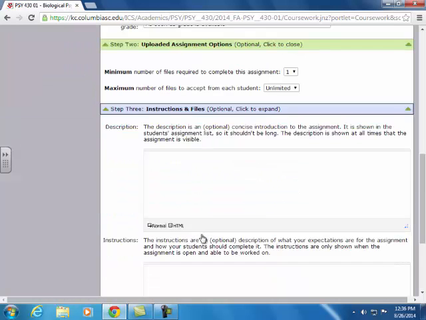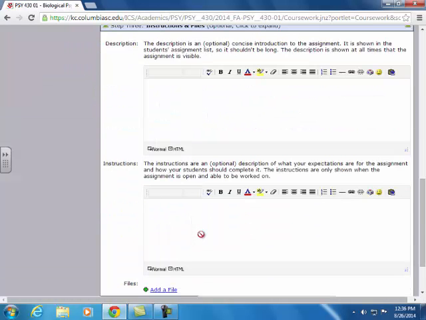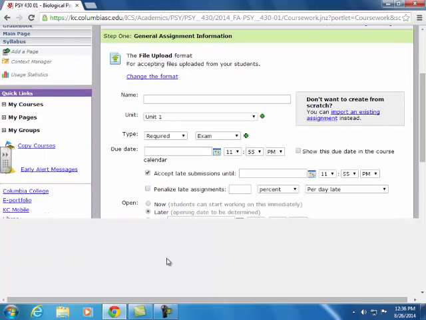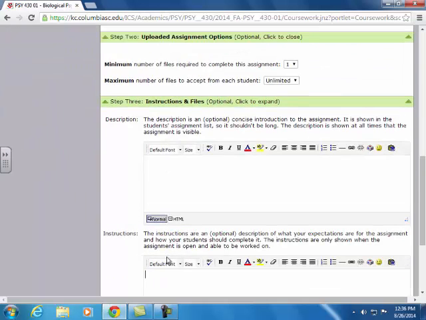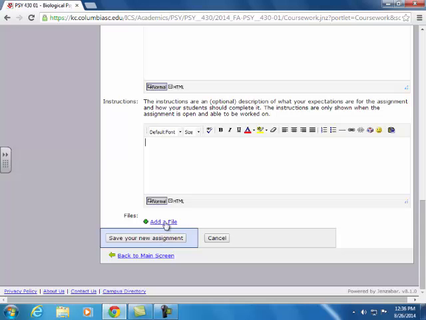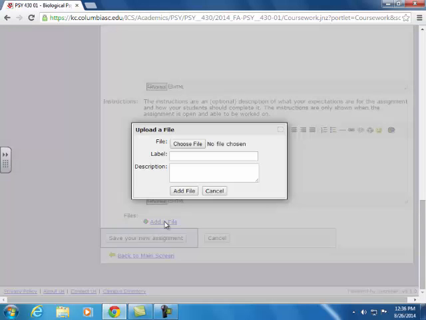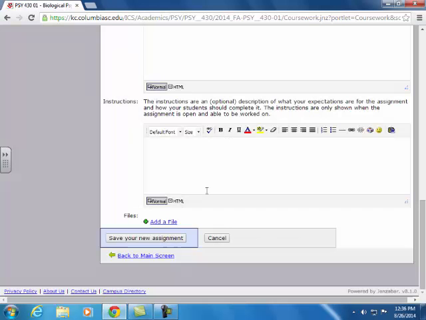And then under instructions and files, you can describe the assignment here. And what's most relevant, all the way at the very bottom, is adding a file. This is where you will actually add the assignment. You will post the homework questions. If you want to, you will post an article that they're answering questions for, whatever the case may be. So you can choose your file, go to your jump drive, your computer, wherever the file is, choose it, and add the file. Once you are finished adding the file, just make sure you save your assignment.